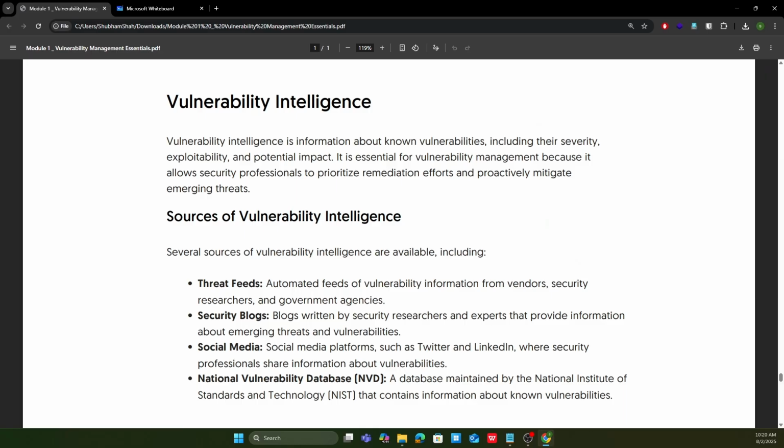Then we have security blogs, where expert analysis of emerging threats is provided, which we can consume. The Hacker News and DFIR reports are a few examples. We also have social media. Twitter and LinkedIn are the larger ones for cybersecurity news and information. And we have the National Vulnerability Database itself.